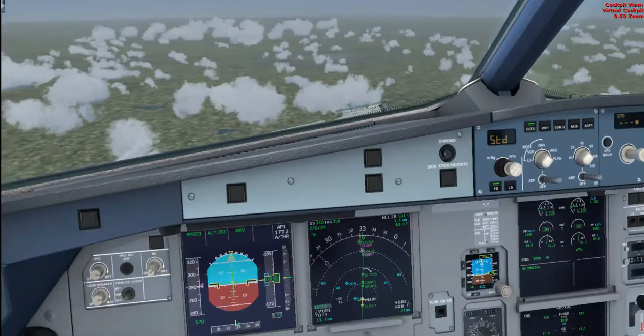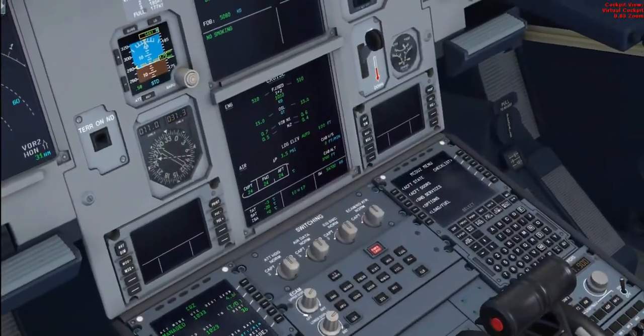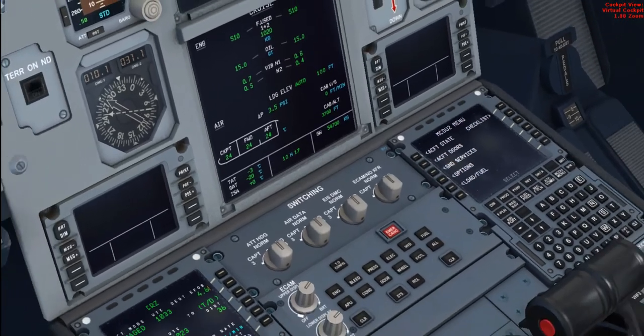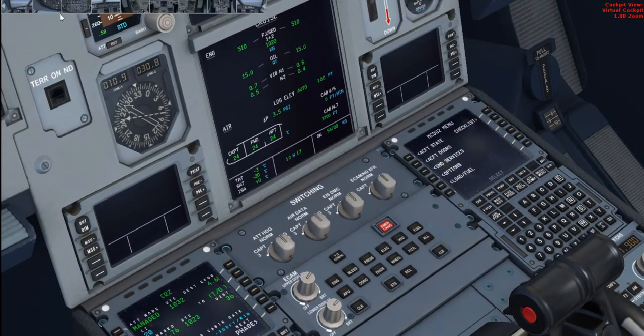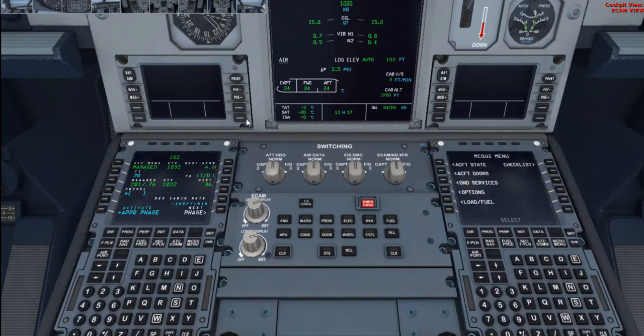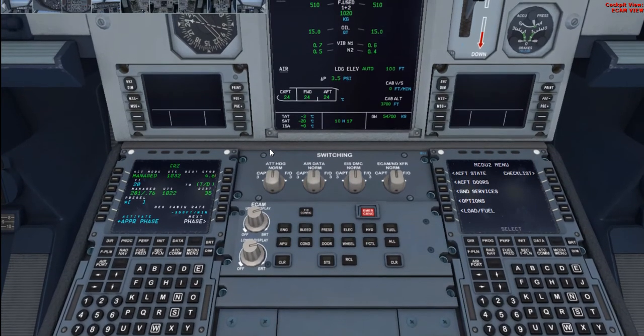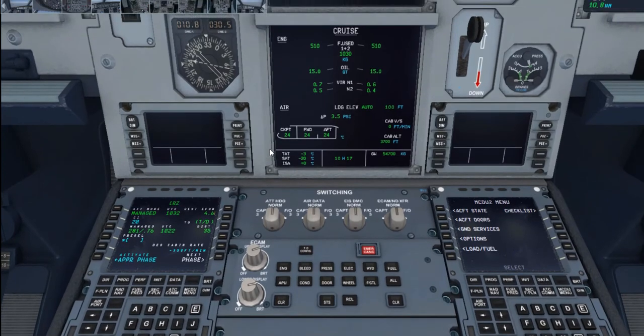Till then I'll just show you the basic pages, the pages over here in the eCAM. Let me just... So these are the pages. Since you are in the cruise mode, the cruise page will be shown.